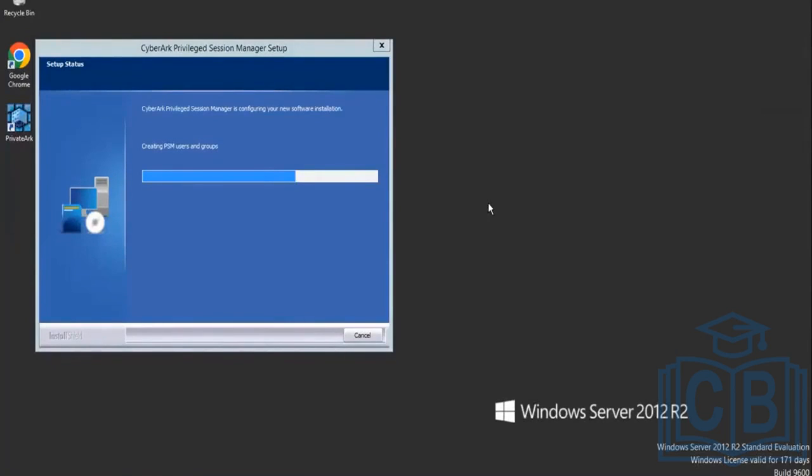Once the session is closed, the recording is typically stored on the PSM server, and after some time it is moved to the Vault. Correct. During the session, the recording will be stored in the PSM server, and once the session is completed, it will be uploaded to the Vault.